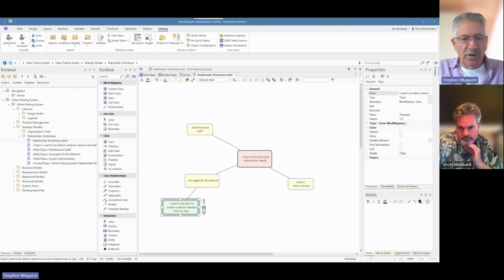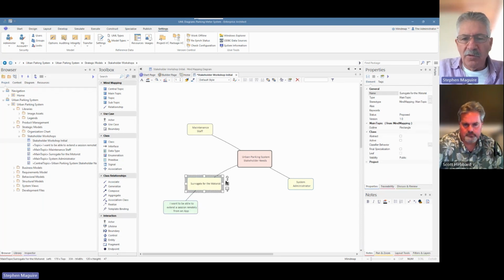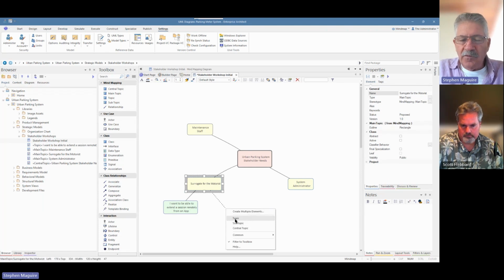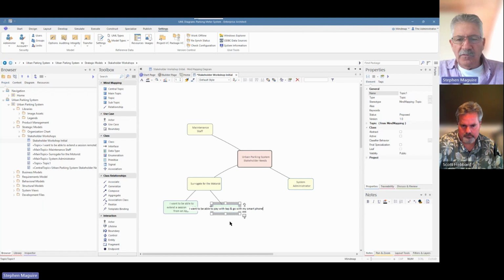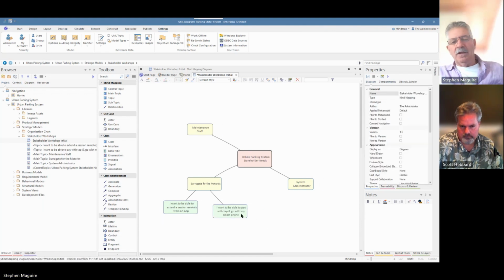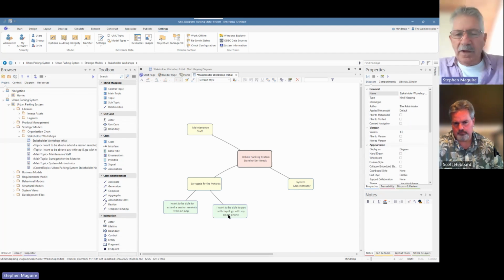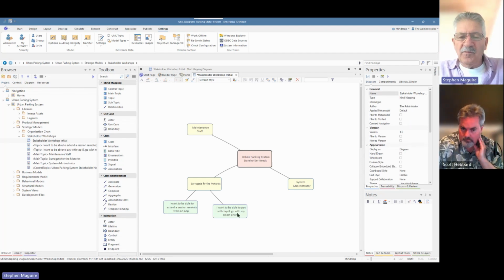So let's have a look at a couple more. We might do this for the surrogate for the motorist again, just using the quick linker, drop that out. It's a topic again, and we've got another request from them. I want to be able to pay with tap and go with my smartphone.